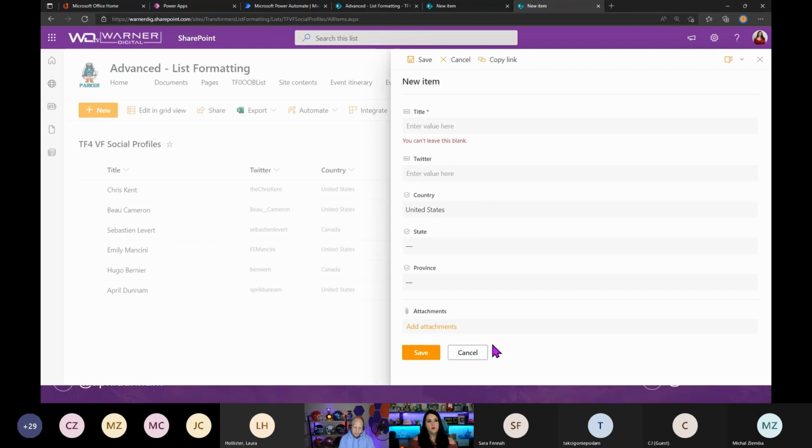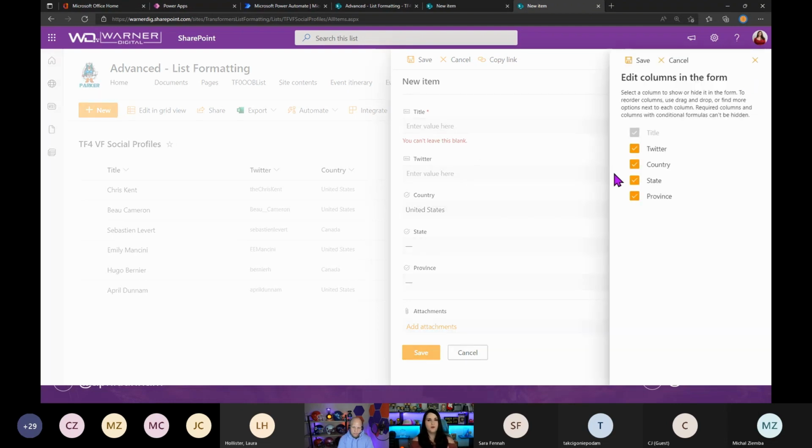So what we can do is if we go into the new item tab, like we're creating a new item in this particular list, we see at the upper right-hand corner, we have this edit form option. And in here, one of the first options you'll see, in addition to being able to customize this with Power Apps, is edit columns. So this is just a simple entry point into the form formatting world, where we can see a list of the columns that we have in this list.